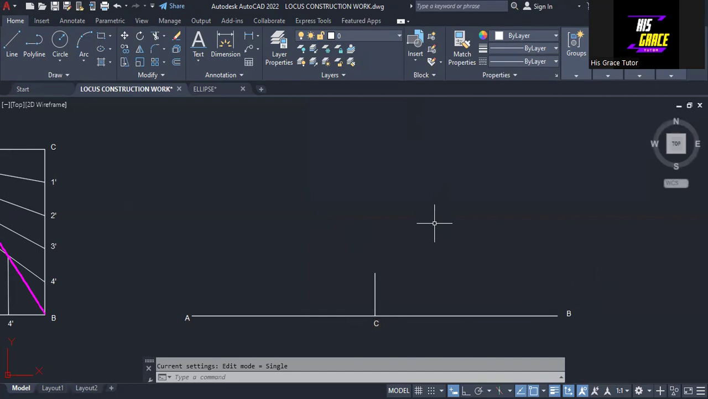So next thing that we are going to do is to draw a line CD, which should be 70 millimeters. And remember that this line AC and BC, each of them is equal to 70 millimeters, because we divided this line AB, which is 140 millimeters, into two equal parts, as we have located point C in the midpoint of line AB.